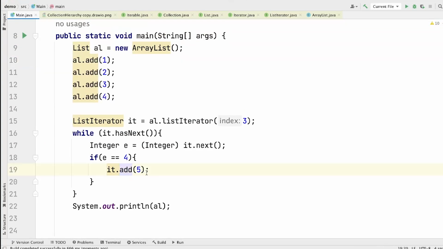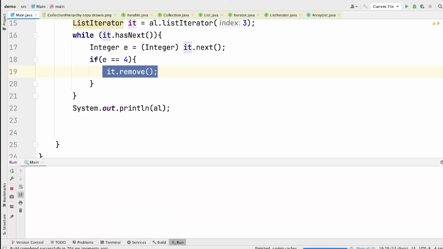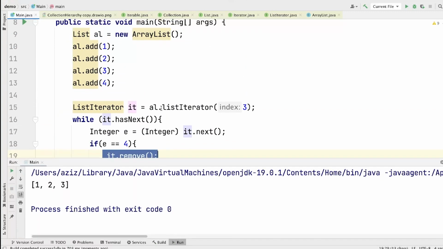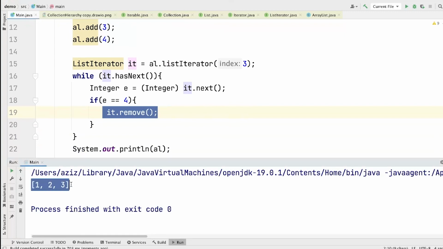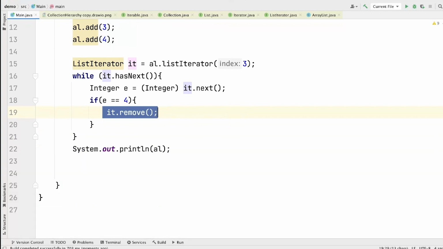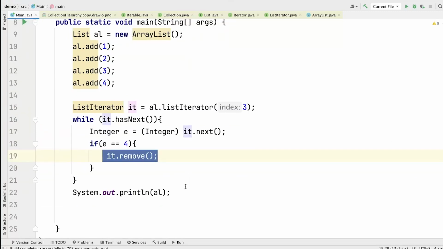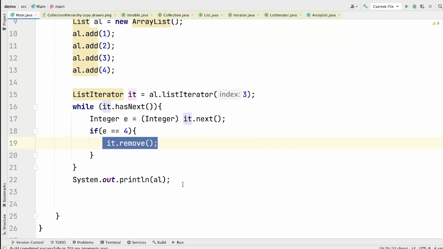Now let's see the remove method. So let's give it the remove method. It will remove the last element, because if e is 4, we are telling it to just remove the last element. Let's run the program and see, and there we go. We had 1 2 3 4 here, and after removing the last element we are left with only 3 elements, 1 2 and 3. Okay, so by now we have seen all the methods of iterator and list iterator.